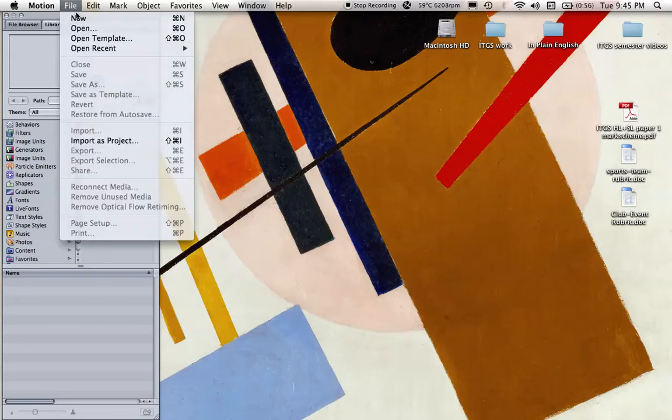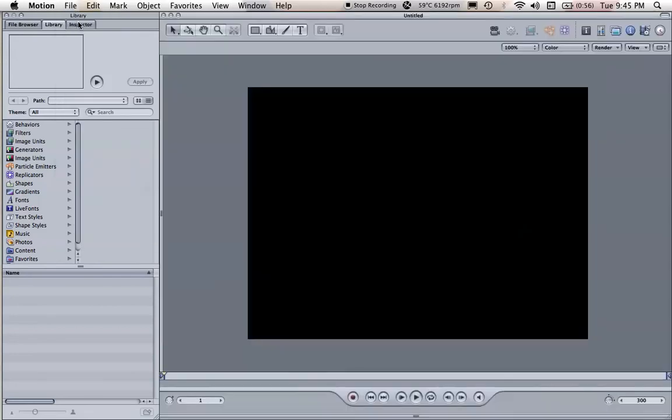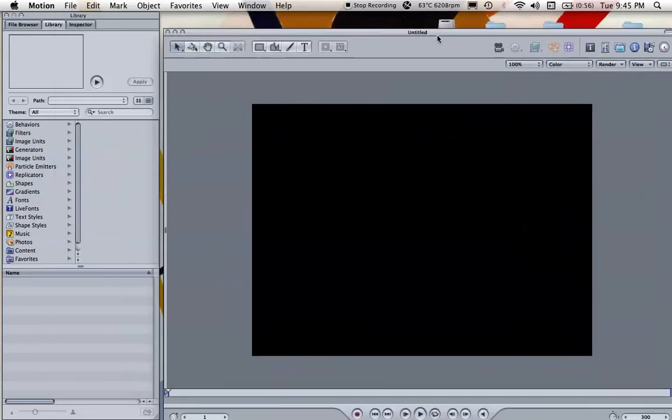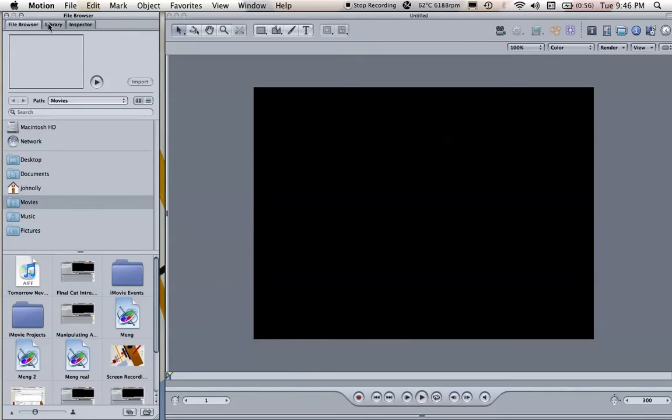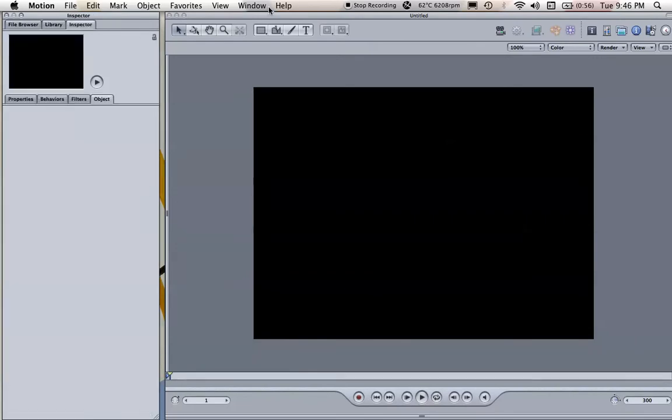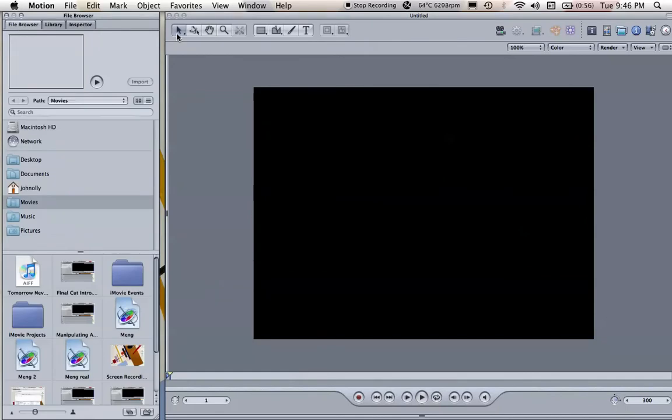Motion's open. I'm going to go File, New, and our stage opens up. This right here is like our canvas of Final Cut Pro. It's called the stage. Up here is our tool palette, and over here is our file browser, the library, and inspector. If I go up here to the tool palette, I'm going to go to this big T here for text, all right, because I want to do some credits.